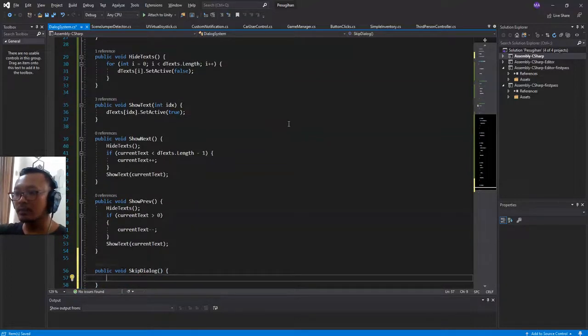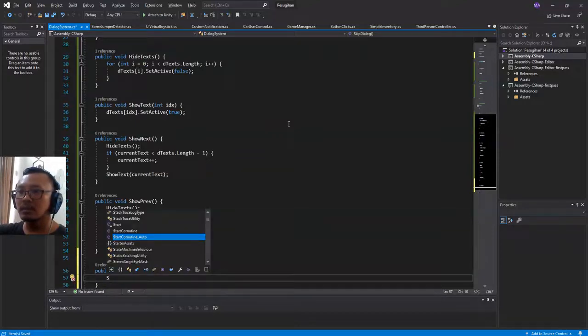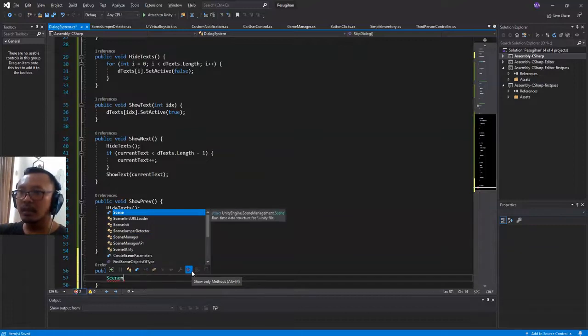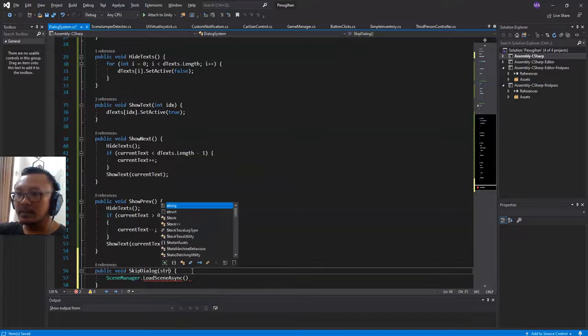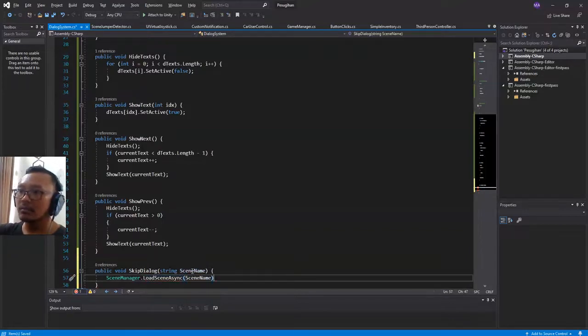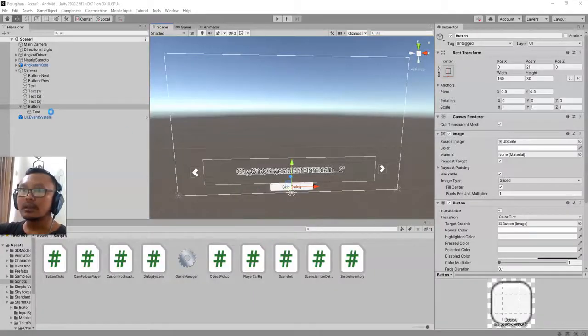and simply we call SceneManager.LoadSceneAsync. Next, I will add a string parameter to this function. It should be the scene name, and we pass the parameter to this function.